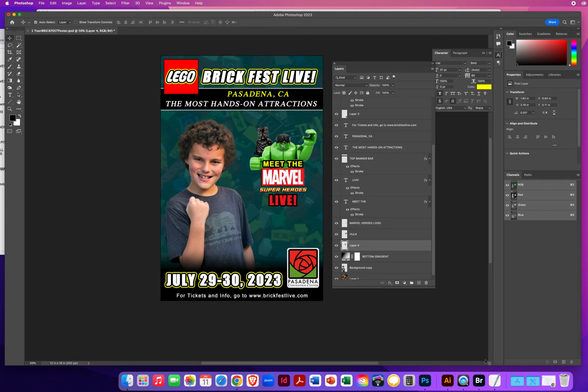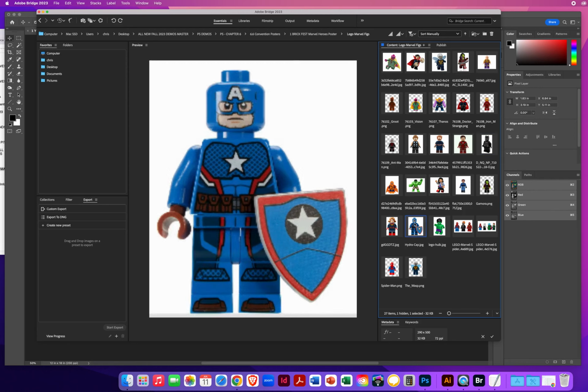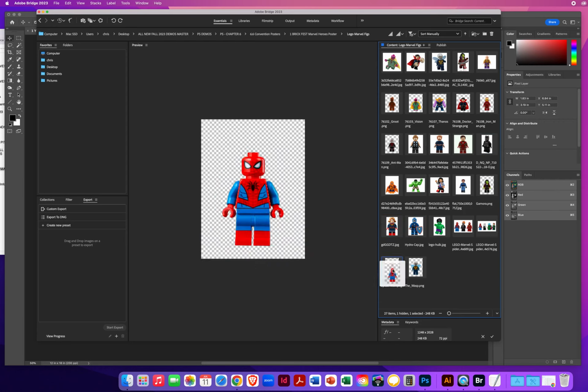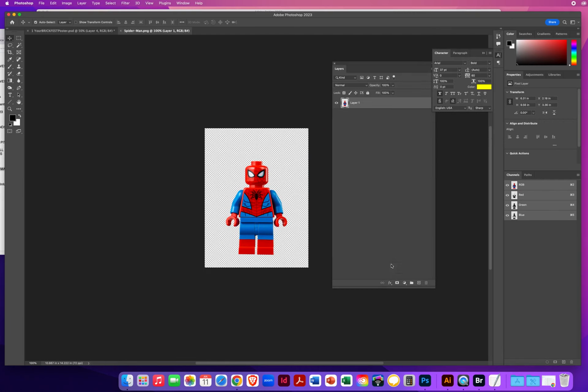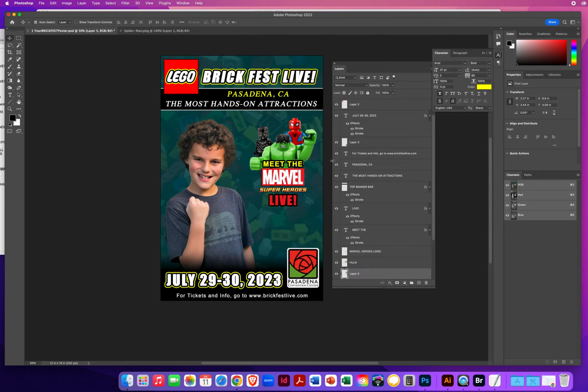And let's go get a couple other characters here. Since we're saying meet the Marvel Lego Heroes, plural, let's see, do we have a Captain America? Yeah, that's the old version of Captain America. So let's take Spidey. He's always colorful. That has already been cut out for me. Beautiful. Drag and drop him right there.